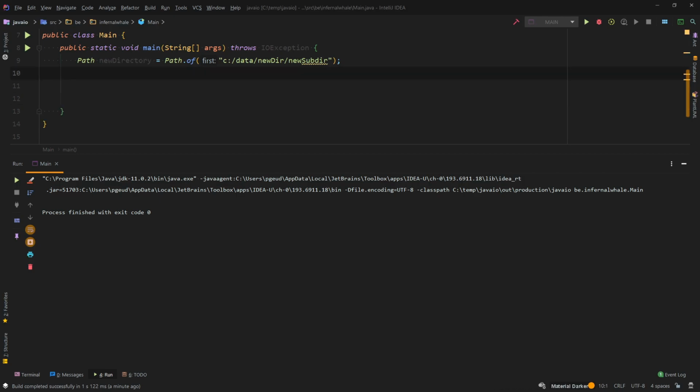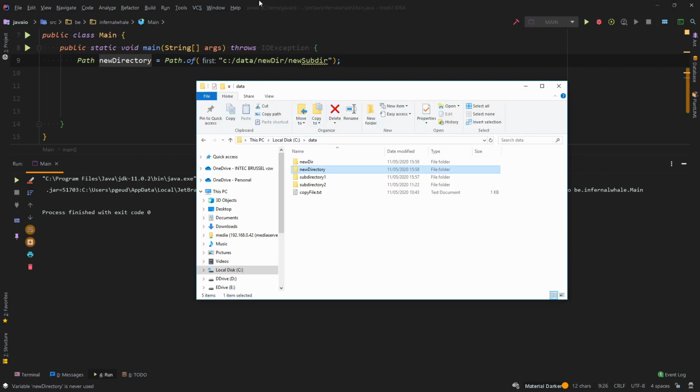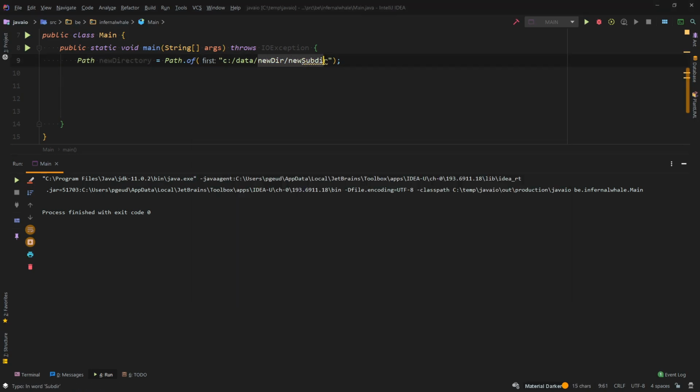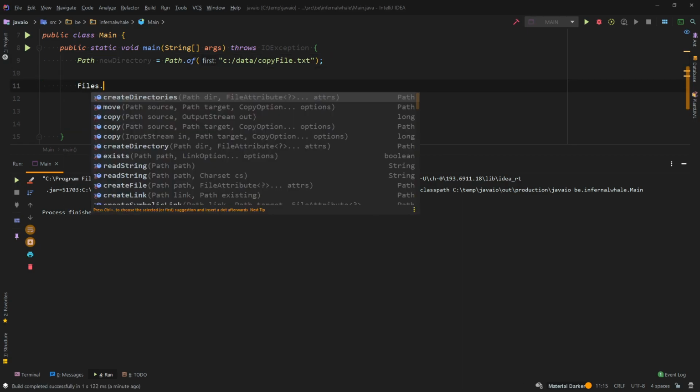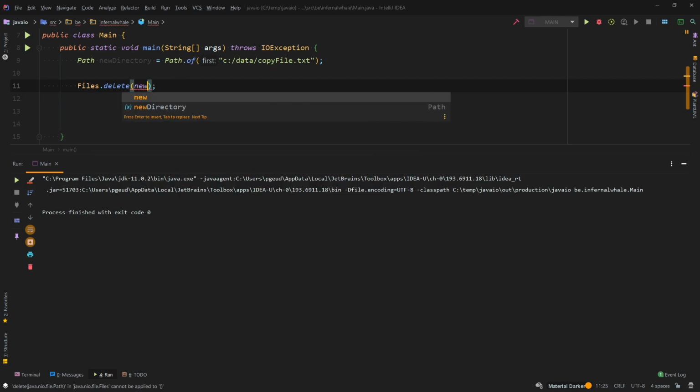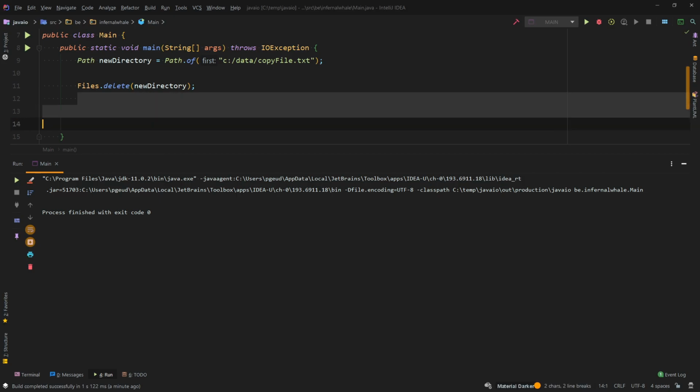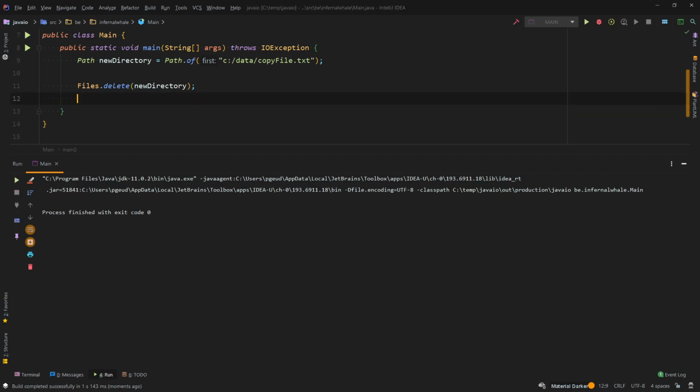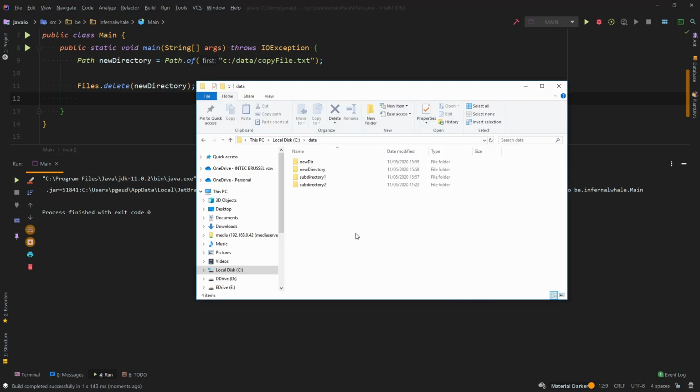Okay, now we can copy files, we can move files. Can we delete files? Let's have a look. I created this copy file here, so let's try and delete it. Copy file.txt, files.delete the path, new directory. There we go. See if this works. Again, not getting any exceptions. Very nice. And my file is gone. Oh no, the file is gone. Okay.